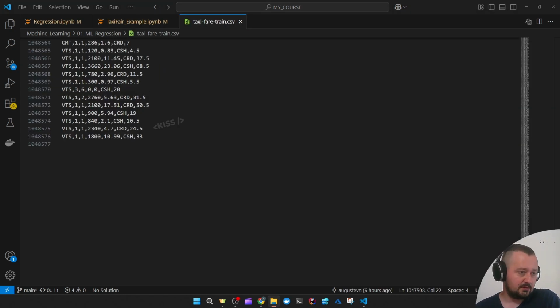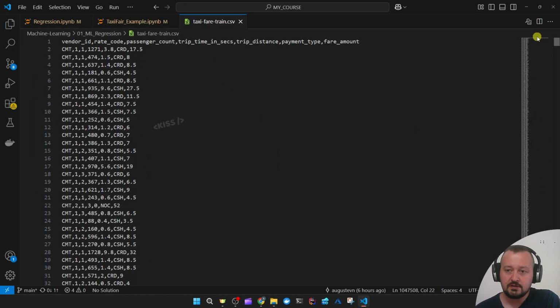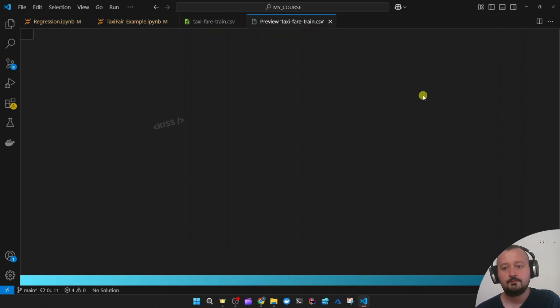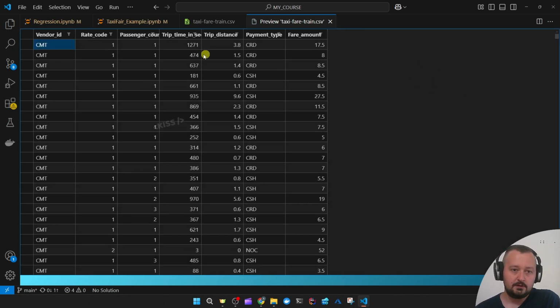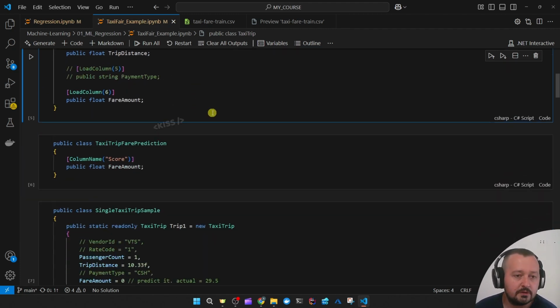The training dataset. We can instantly see that we have about 1,048,500 records, so that's a lot of data that we use to train on. Now we can preview this. And then you basically see the vendor ID, which is some kind of string, rate code, passenger count, trip time in seconds, trip distance, payment type, and the fare amount as the label. The rest are features. And I commented out the other ones since we need to do some different data transformations.